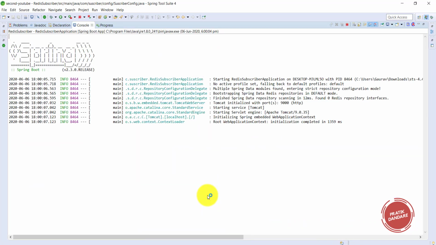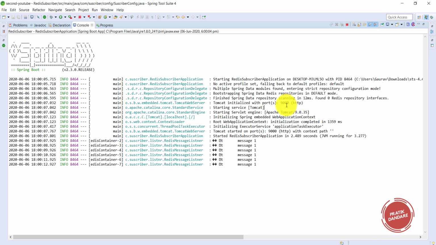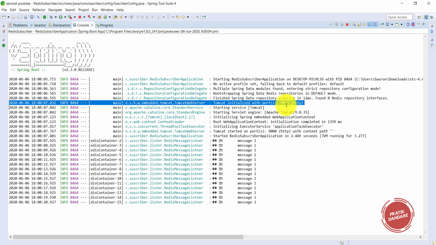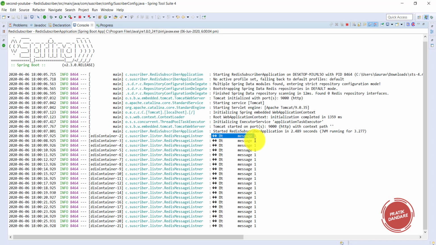Okay, let's see. Yeah, it's running fine and we are getting messages from the scheduler. Look at this, our program is running on port 9000. So this is how our message broker works with Redis. But there is a flaw: we get the message in this format. So let's fix it.